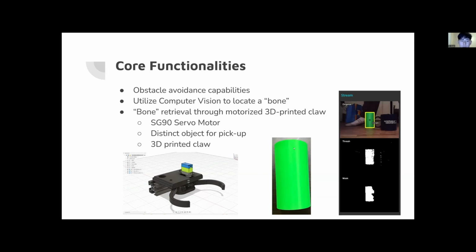Using computer vision through our W200 HP camera, it will utilize HSV filtering to locate a distinct object simulating a bone. Utilizing a 3D printed claw, we will utilize an SG90 servo motor. As seen below, here is our CAD file connecting to the servo motor to provide a grabbing and releasing mechanism. To the right, as you can see, is our distinct object in bright neon color simulating a bone. This allows for easy calibration for the HSV filtering through computer vision, as seen tested in Node-RED.